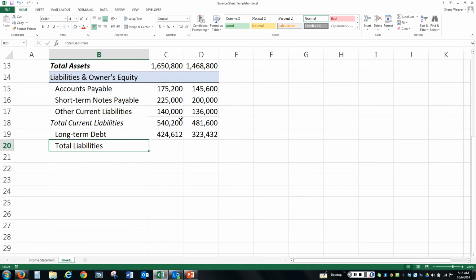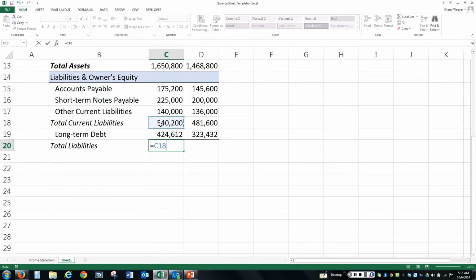And the total liabilities, put that over there, italicize. The total liabilities is just going to be the total current plus the long term. So I'll put another line underneath because I'm going to be adding up those two. In this case, I'll just say it's C8 plus C19, and I will copy it over to 2010.